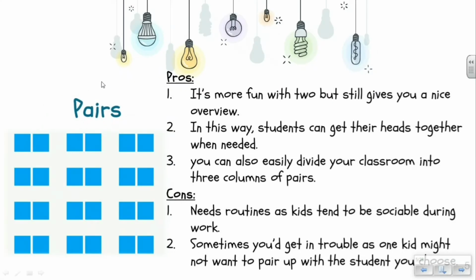The third one is pairs. The pros of the pair seatings. It's more fun with two, but still gives you a nice overview. So the students are collaborating with each other, each pair, they're working together in a team, but in a smaller team. But still you can have a full overview, like it's easier to monitor two kids at a time rather than 4 or 6 kids.